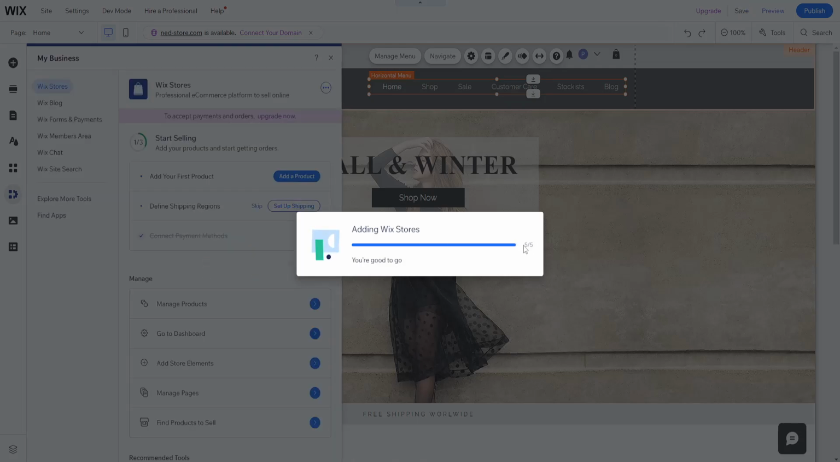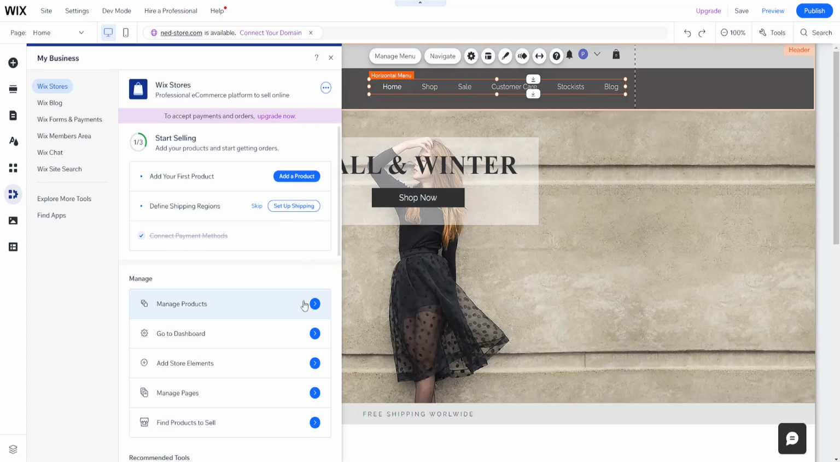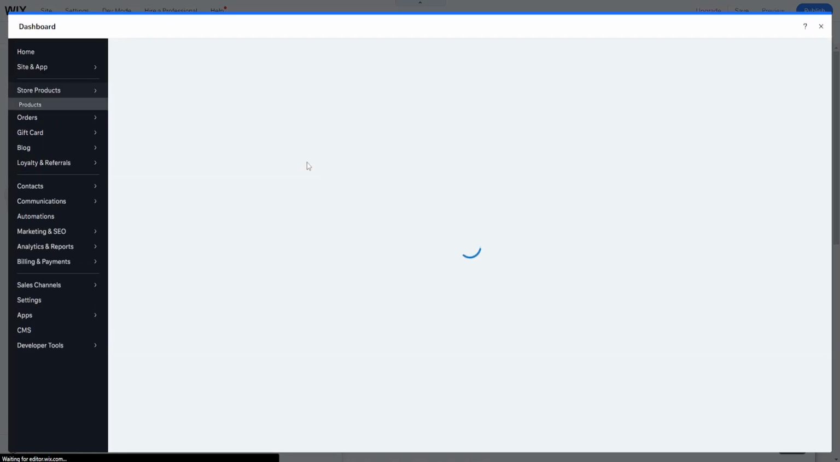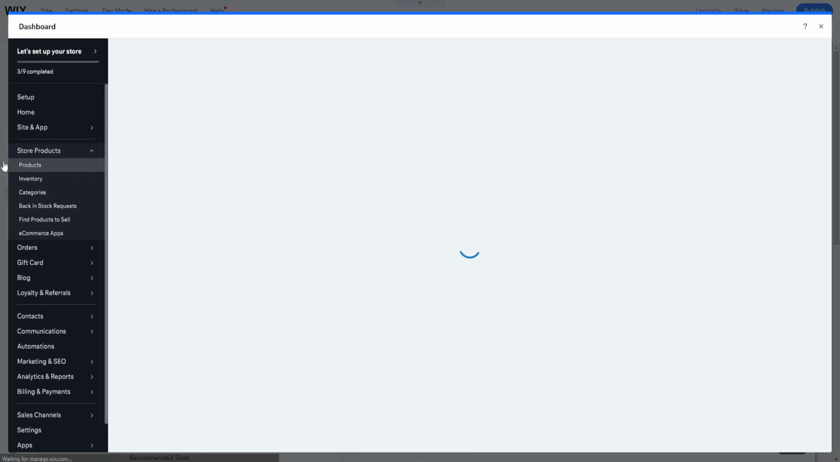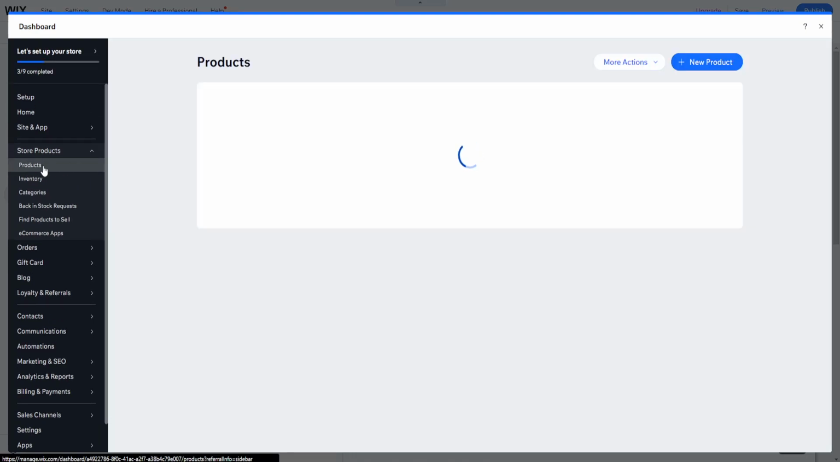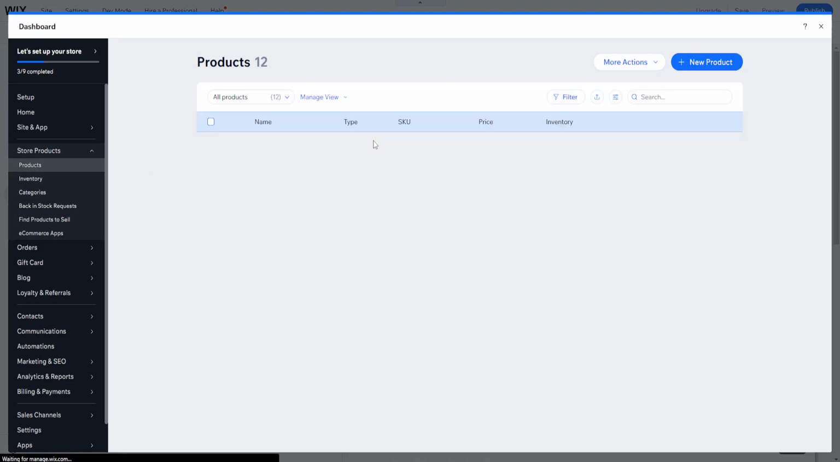So right here, once we have added it, it will give us the option to manage products, or we can add a product directly. So we want to click on add a product. It's going to take us to yet another page, but we're just going to let that load because we are patient. So right here, as you can see from the left hand side, we are currently on the products page.